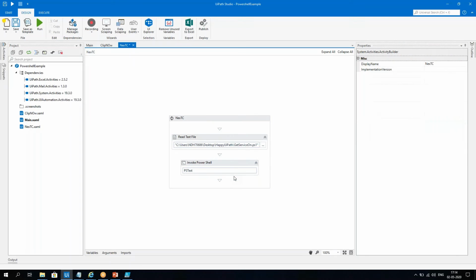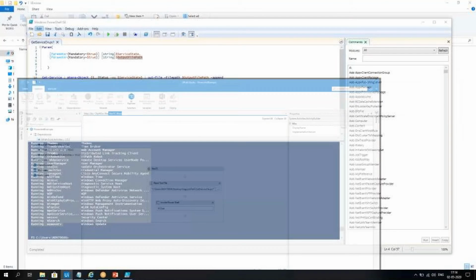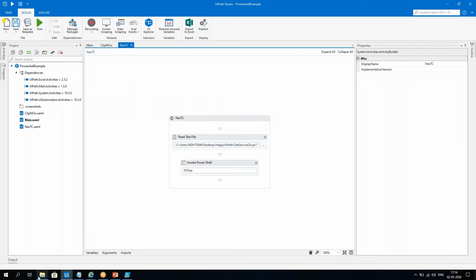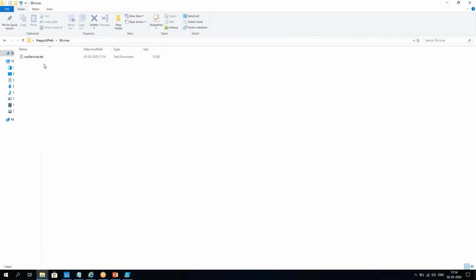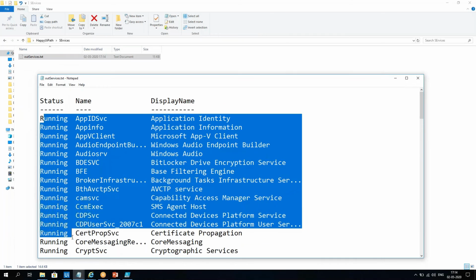So let us run this one. Okay, this process, that folder does not have anything. So let us see, the folder has one new text file. Okay, if you open the text file, this will give all the running services.